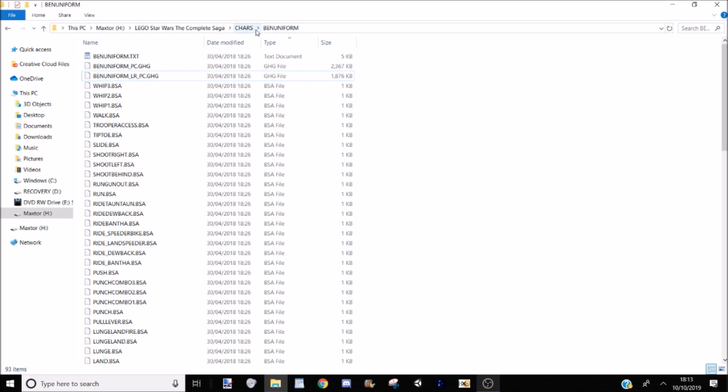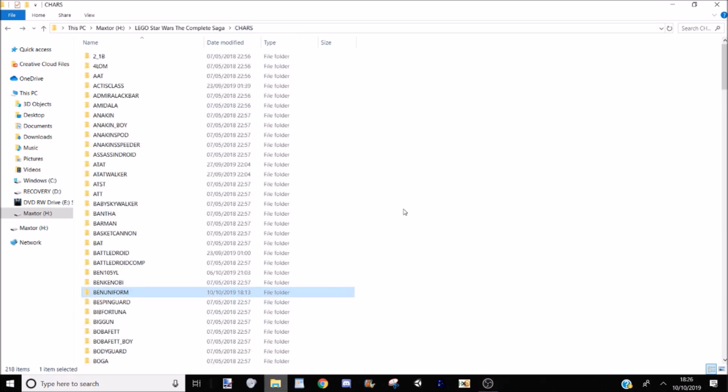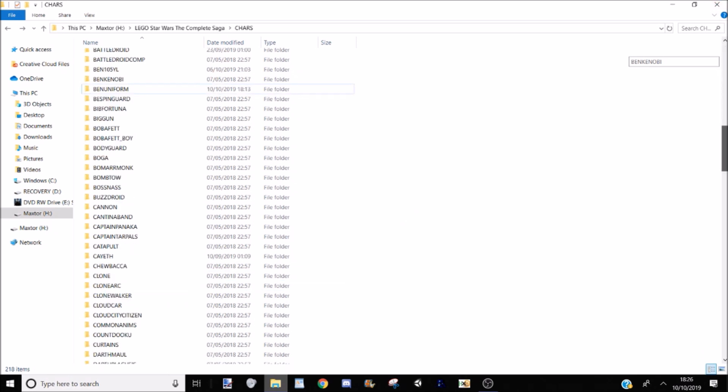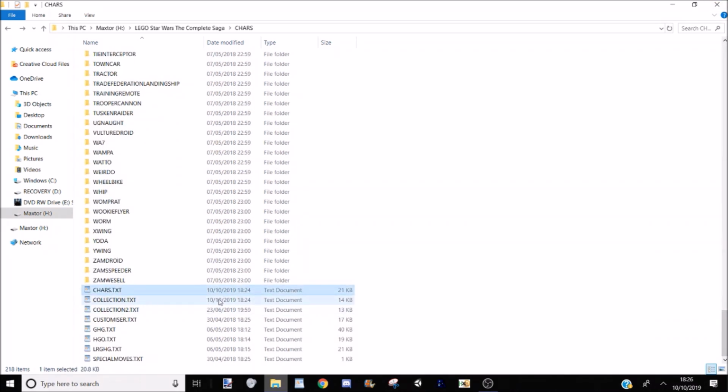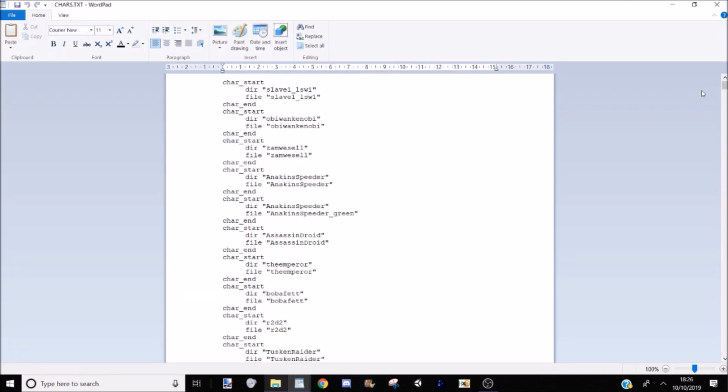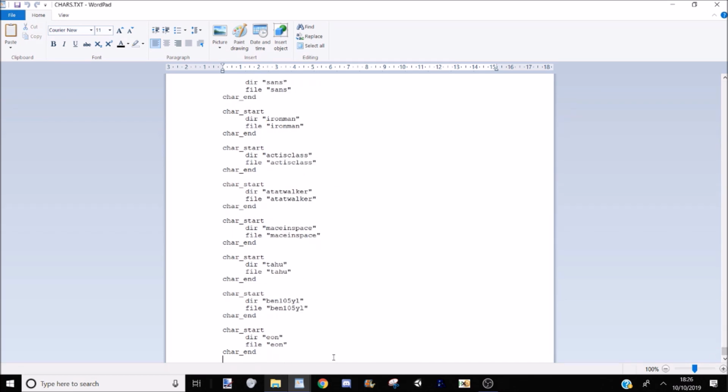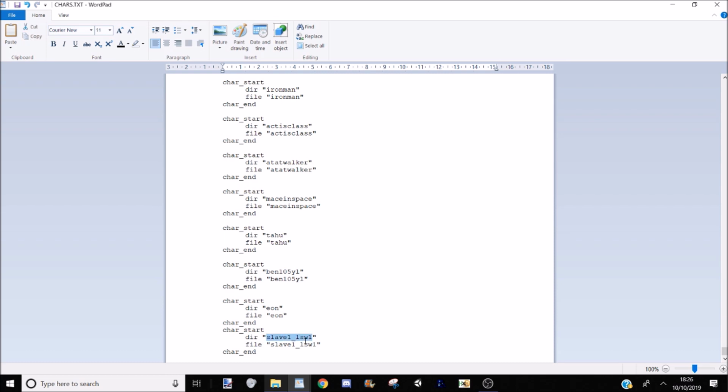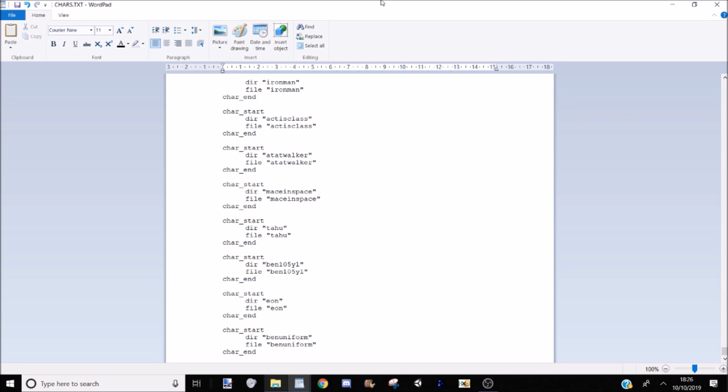Once you've done that, you can come out of the cars folder. Once you've backed out to the cars folder, scroll all the way down until you find cars and collection.txt, and open both text files. In cars.txt, copy one of the already existing entries and paste it again at the bottom. Change "tha" to whatever you set the folder name to, so in this case, Ben Uniform. And then save the file.